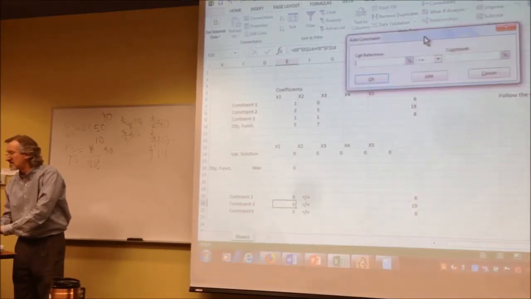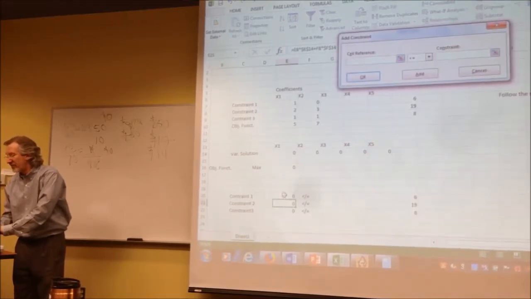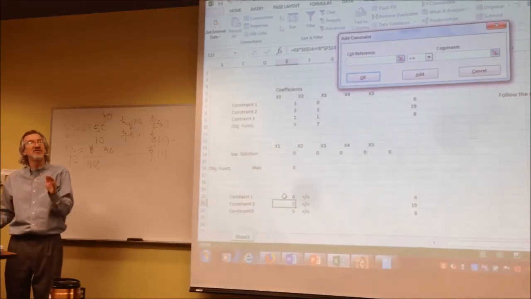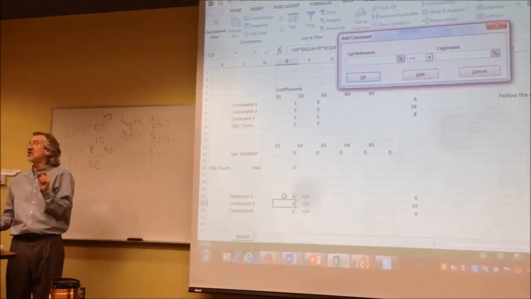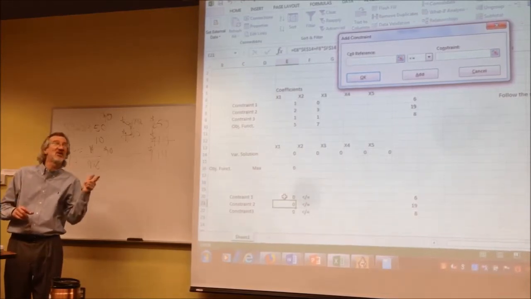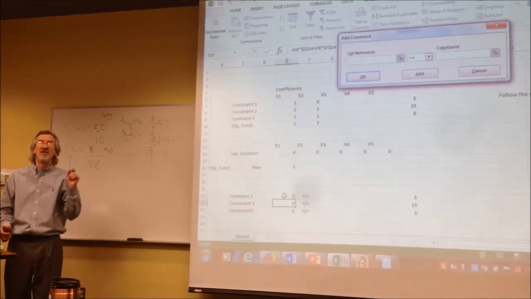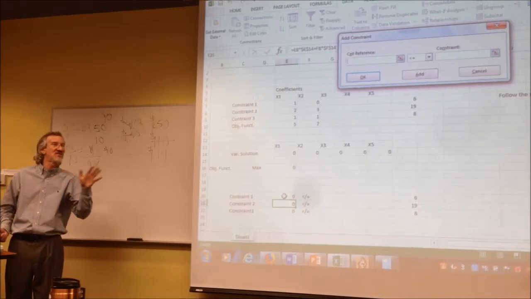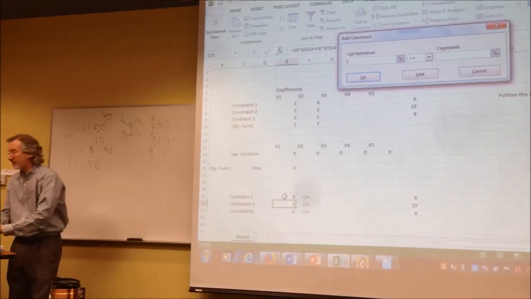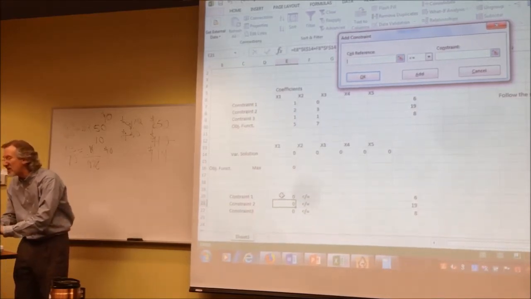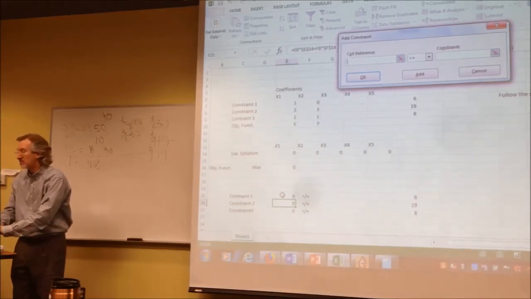And it says cell reference. Well, the first one is right here at E20. Basically, when it says cell reference, where's the cell location of the left-hand side of the constraint you're about to add? The cell location of the left-hand side calculation. For the first constraint, that happens to be right here at E20. So I'm just left-clicking on E20.